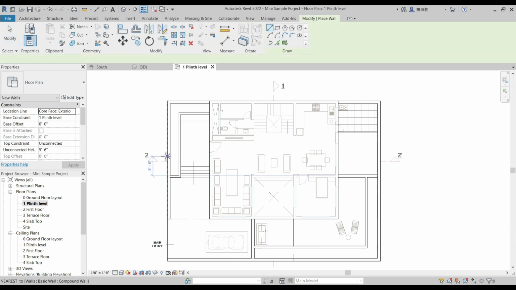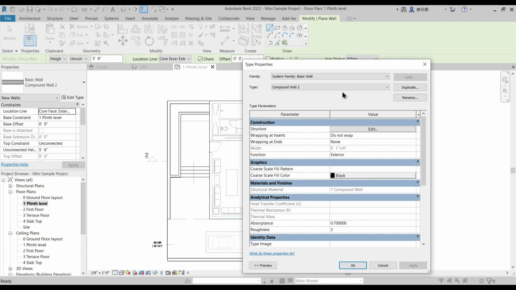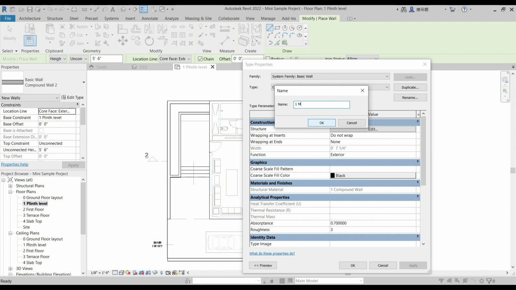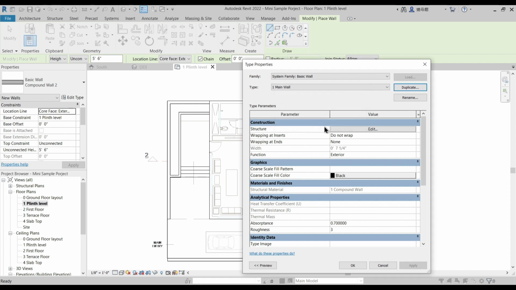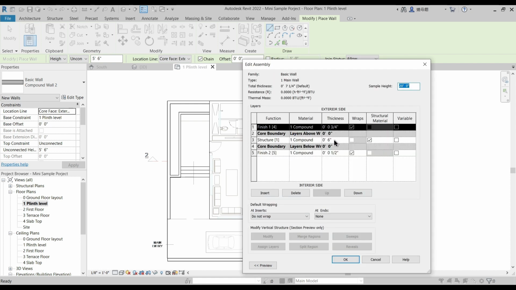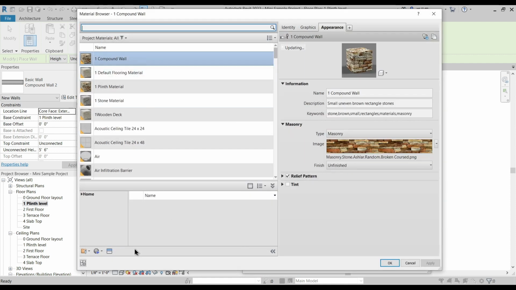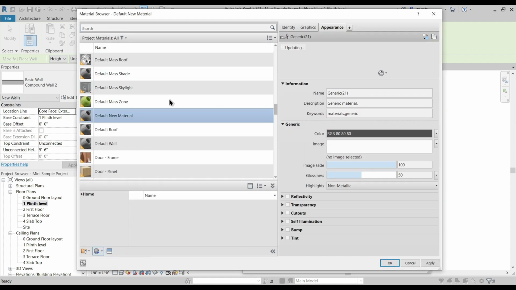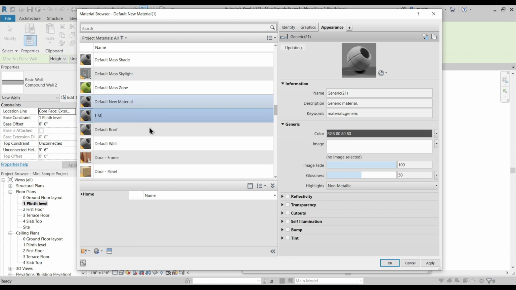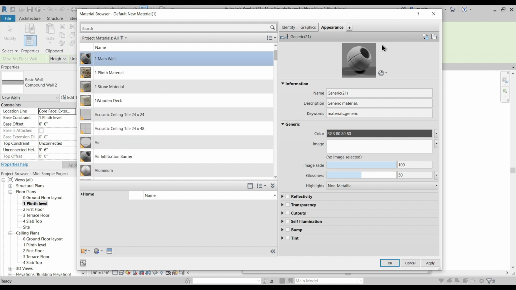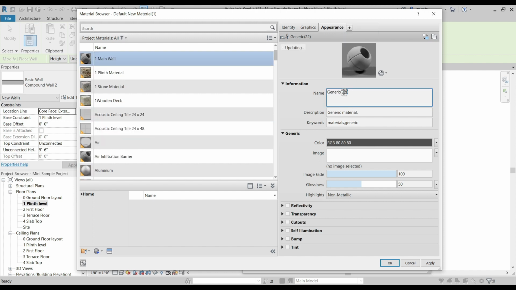Let me just click wall, and I'm going to edit type and duplicate this as one main wall. Okay, and we are going to edit type. I'm going to edit some of its properties. I'm going to just go with 1/2 inch plaster for now. And for the material palette, I'm going to create a new material by saying duplicate and naming it one main wall, and duplicate in appearance as well, and name it one main wall.